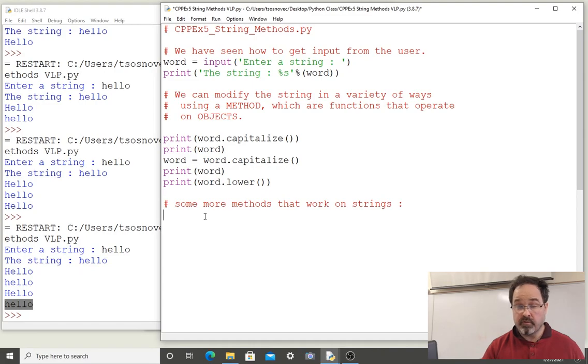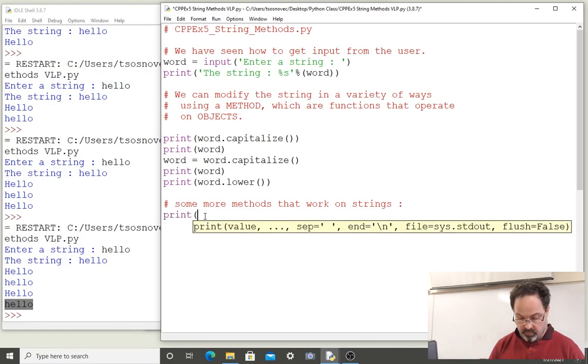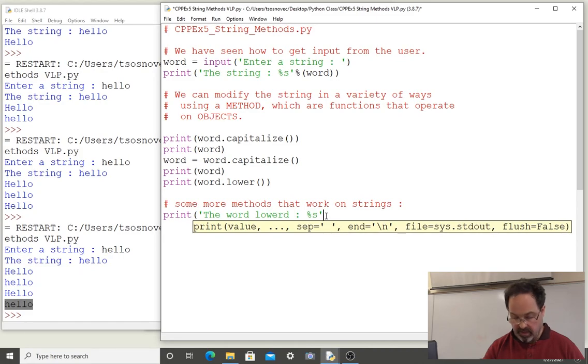Some more methods that work on strings. Now, several of them. We're going to make a record in string formatting. In this case, the string is word lowered, and the symbol %s will stand for the value that expects a string, and we'll supply that string as word with the appended lower.